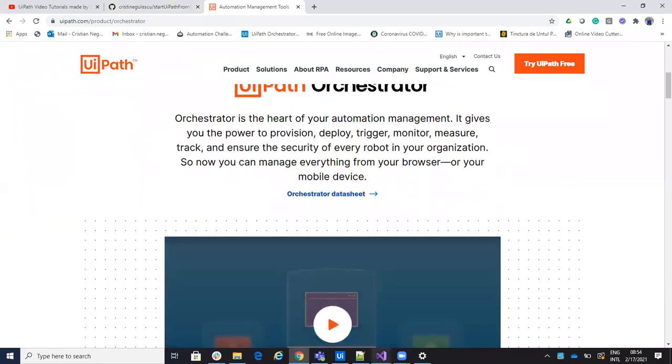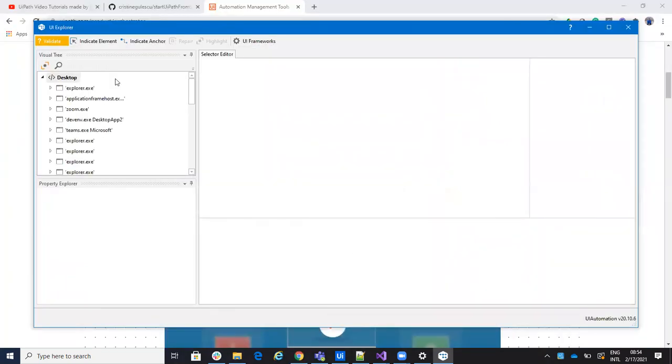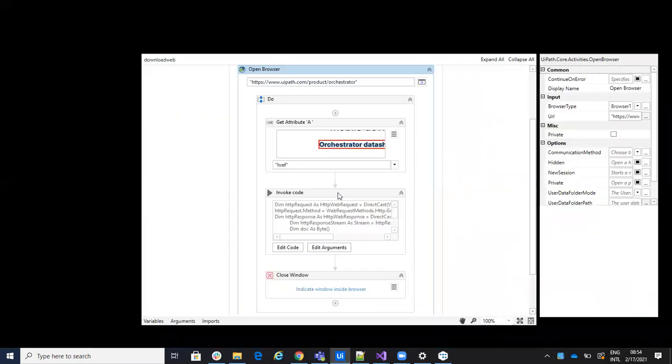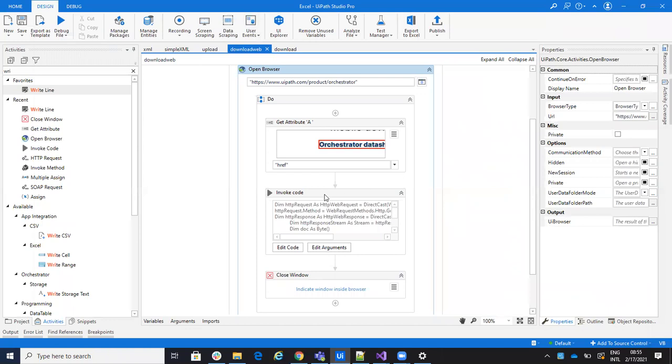Yeah. And to understand what we'll do here, I will open the UI Explorer, and with the UI Explorer, I will look inside of the element to see what is the link. Because inside of the element here, you will see that we have the link of the file. So this is the element and so on. And if you take a look here on href, you can see that I have the link of the file.